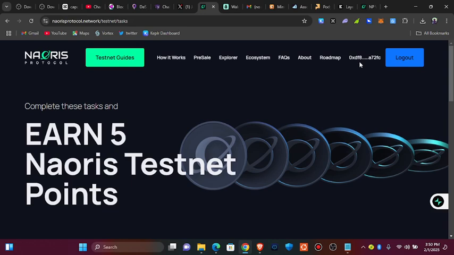You don't need to connect your MetaMask, and I will advise you don't use your MetaMask. Use their wallet because it's a testnet and they designed their own wallet. I don't advise you to import your wallet. Just use their wallet.